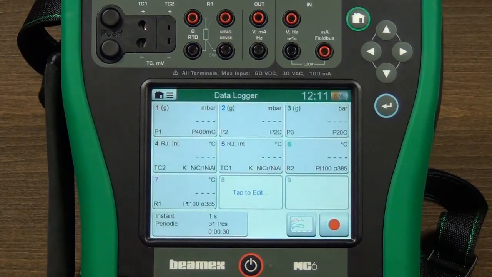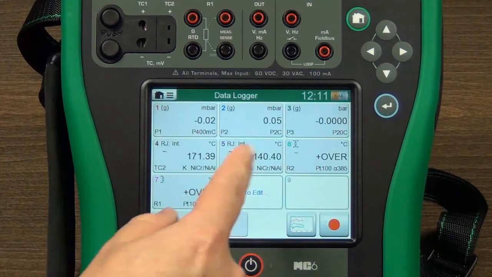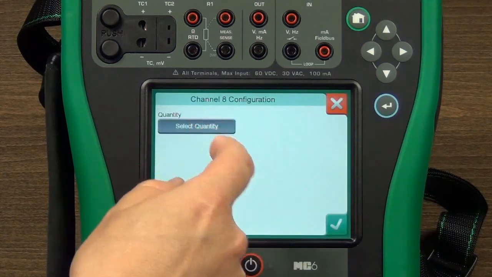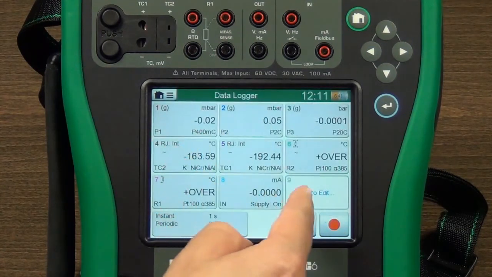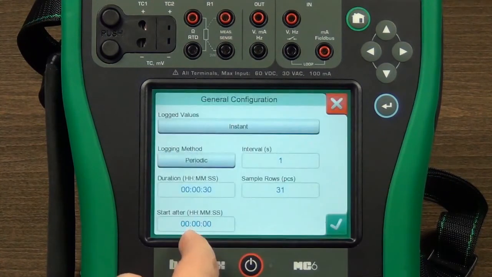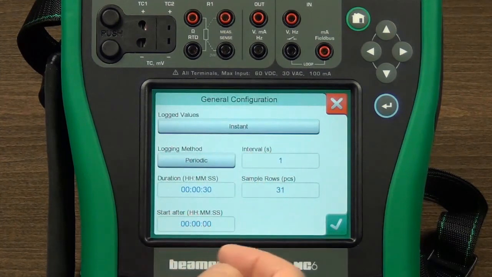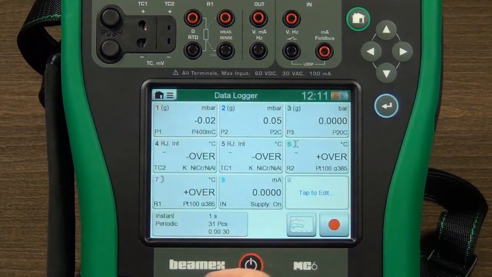Data logger. The purpose of the data logger is to log various measurement signals. It works as a paperless recorder. Touch a channel area to configure the quantity to measure in that channel. Up to 9 channels can be logged simultaneously. You can also configure general settings. These include interval, duration, etc.